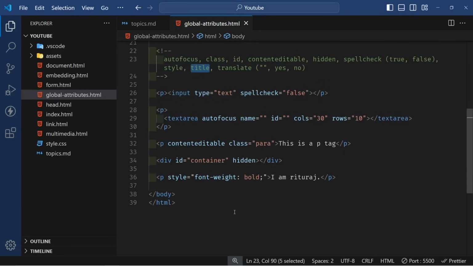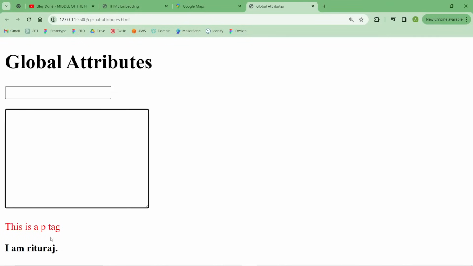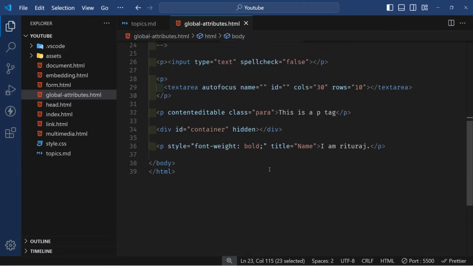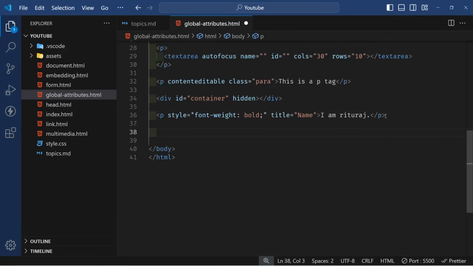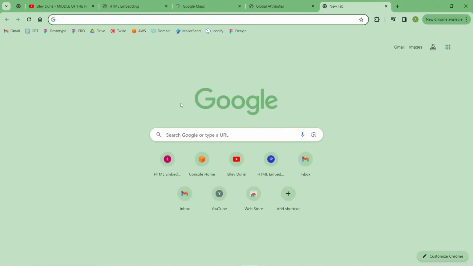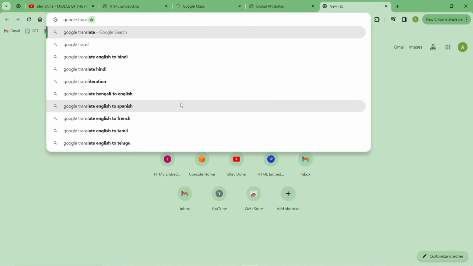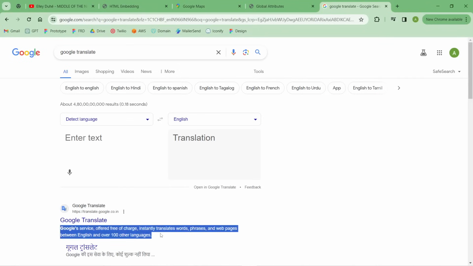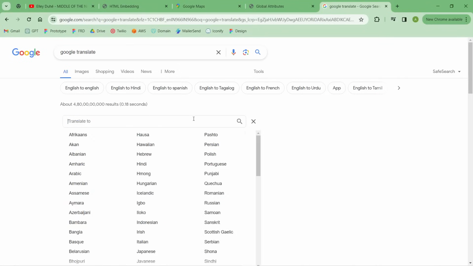Now title is also one global attribute. If I set title to name, and if I hover over it, then you will see the name is showing. So that is the only purpose of title. On hovering, it shows that text. Okay, we are left with one more, which is translate. Now let me write one language here. Let's say Google Translate. So let's copy this text and paste it here, and we want it in French.